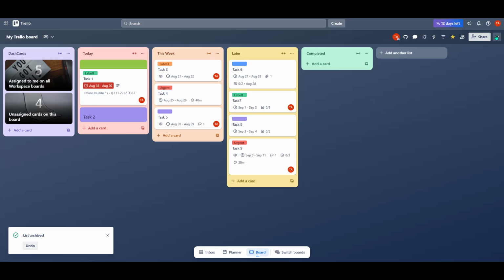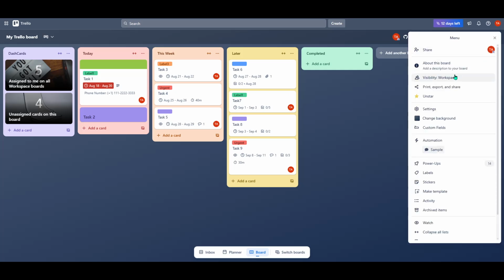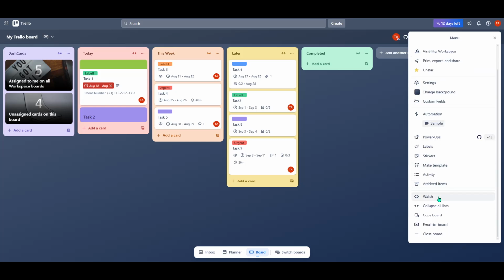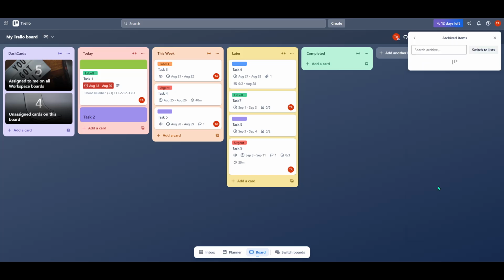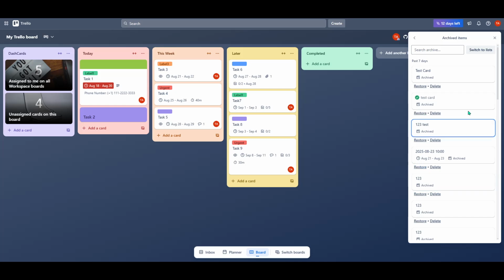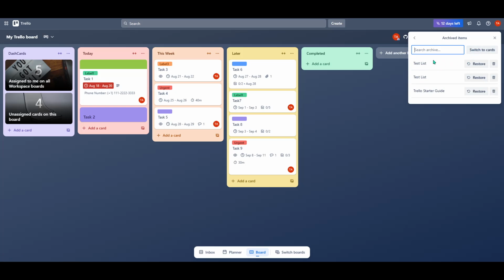To do this, go to the Options menu for your Trello board by clicking on the three dots icon, typically located at the top right of the board. A drop-down menu will appear, where you should click on Archived Items. Here, you'll find a complete list of all archived cards and lists. Take a moment to review this list and decide which items you want to delete permanently. Once you've made up your mind, simply click Delete on the items you wish to remove for good. Remember, this action is irreversible, so proceed with caution.